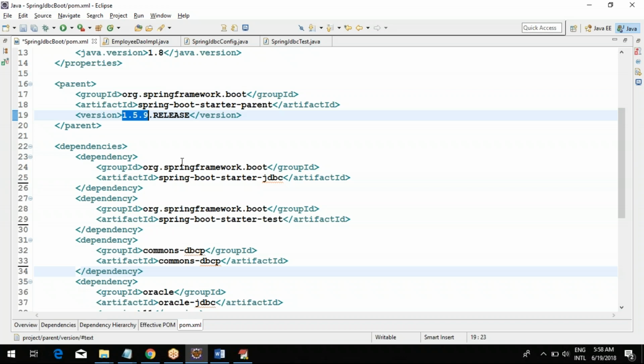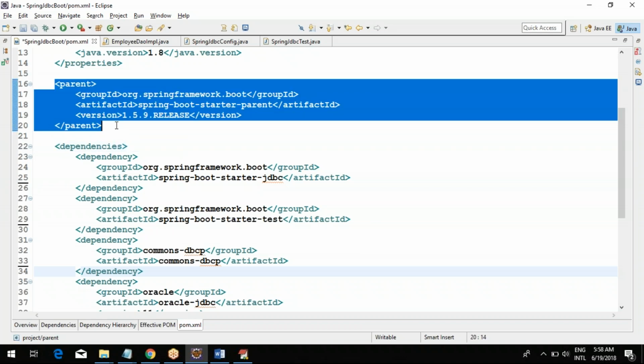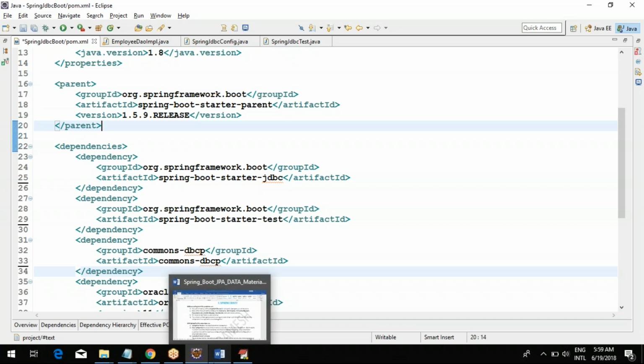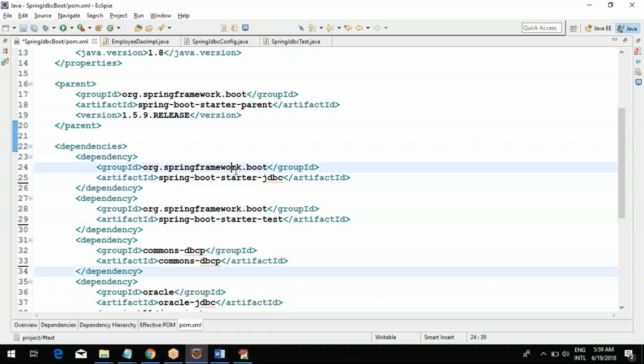If you go through any book or tutorial on the internet, mostly you will see the starter parent. Without the starter parent also we can do it. That is what we did before, right? But the advantage of adding the starter parent is that there is no need to configure versions of other starters at all. Rather, we are good enough to configure the boot version only once. Hence in future, if you want to change the boot version, then it is a one line change.